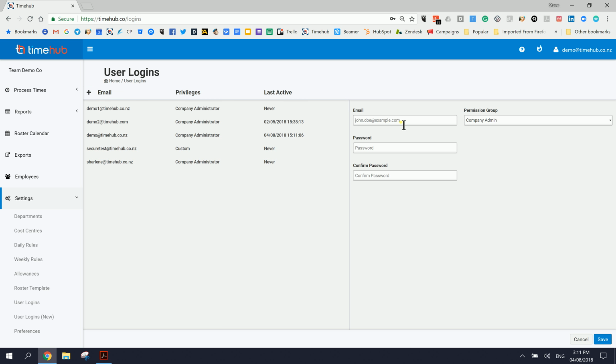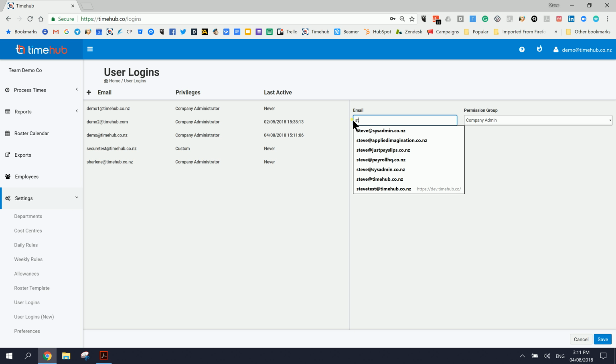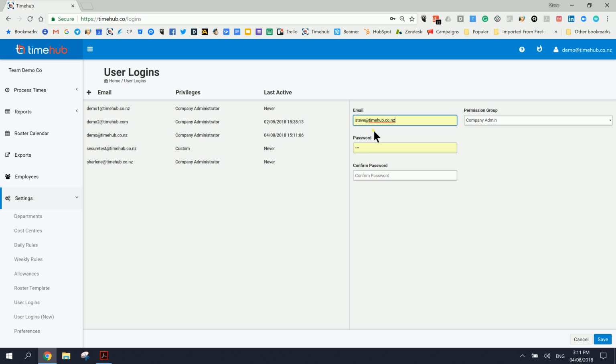So in here, we can set up a new user. We simply give them an email address. So it might be steve@timehub or whatever your email address is. It needs to be in a valid email format, so a name, an at, and then a .co.nz or .com or whatever. You can set up a password for the employee, which is alphanumeric.